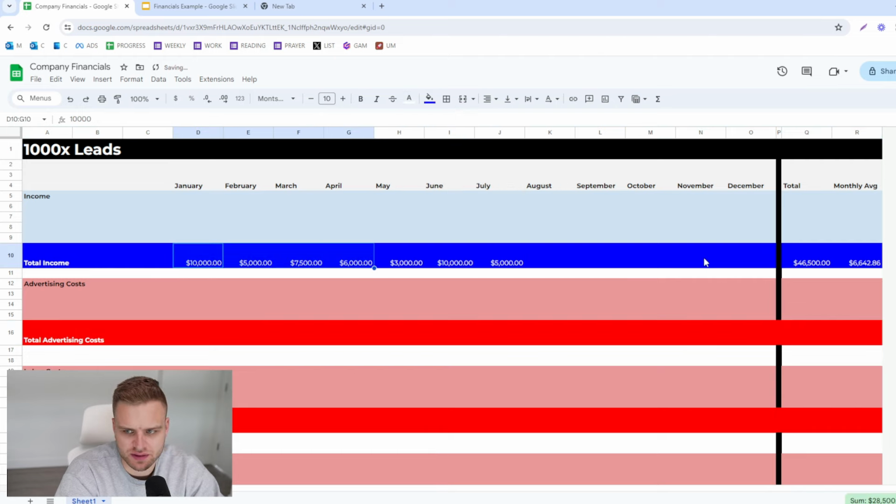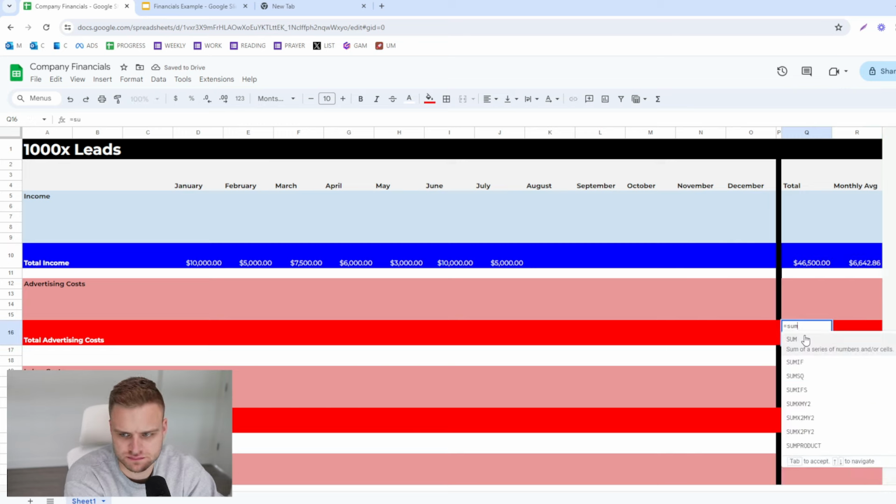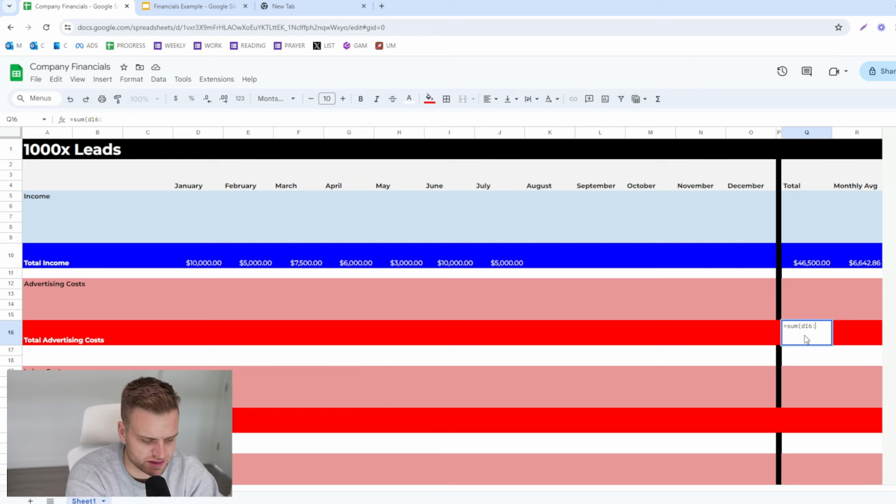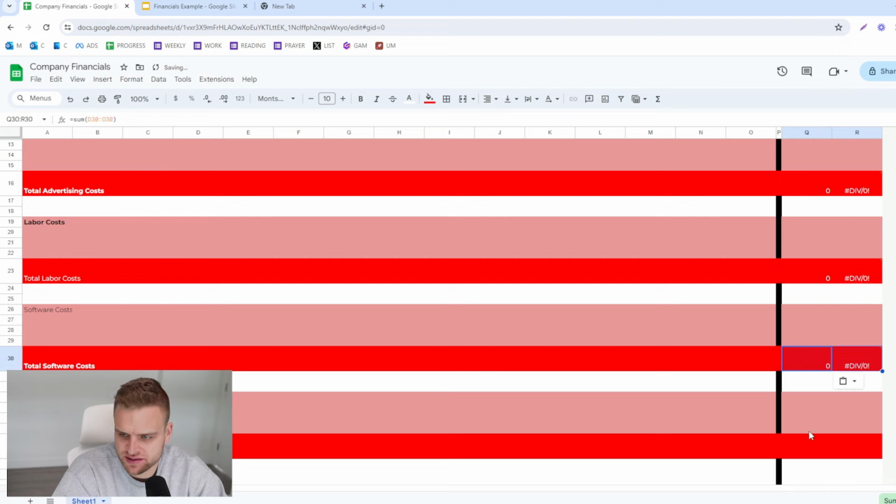So we're going to do this. Sum D16 to O16, average D16 to O16, and then we want to just do it like that so we get the average.